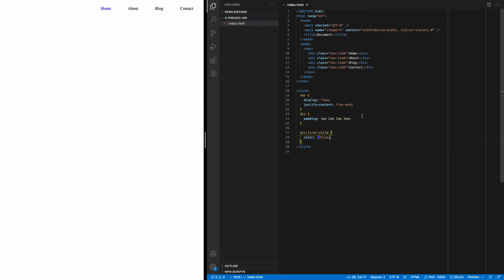So first child is a pseudo class that will only apply this style if the element is the first child of its parent element. So you can see here that the blue is only applied to home because home is the only one here that is the first child of nav. This would be the second child, third, and fourth. So first child selects only the first one. There is also a pseudo class called last child, which I'm sure you can guess does the opposite. And let's just give it a color of red. So last child selects the last child, this div, and you can see that contact is red.